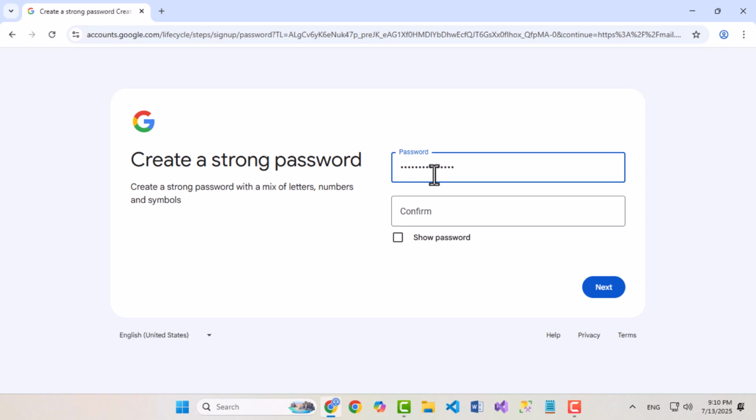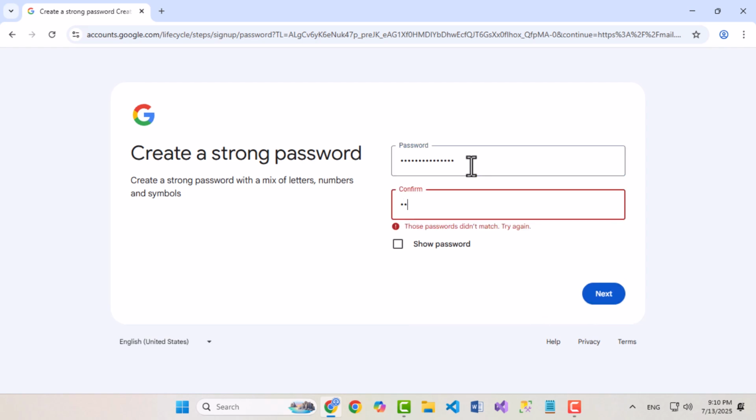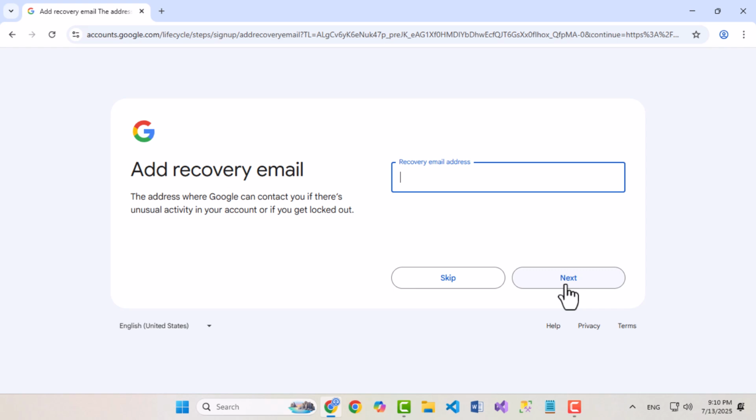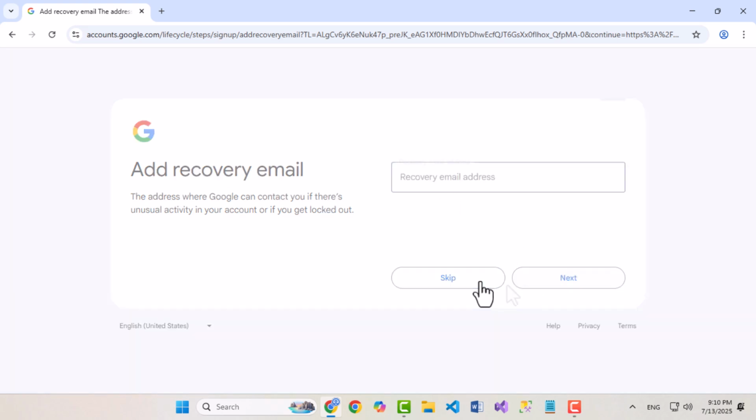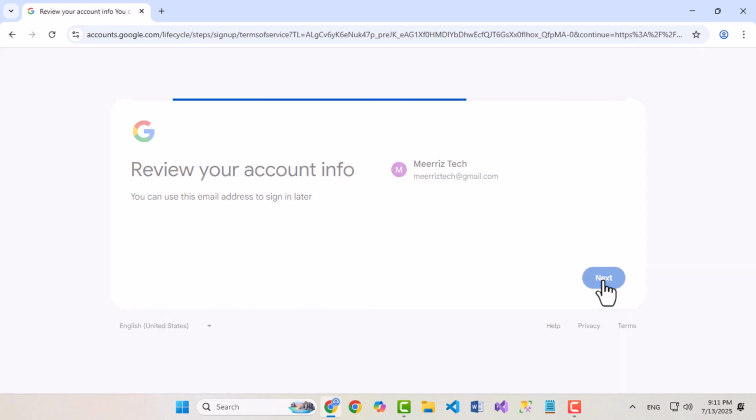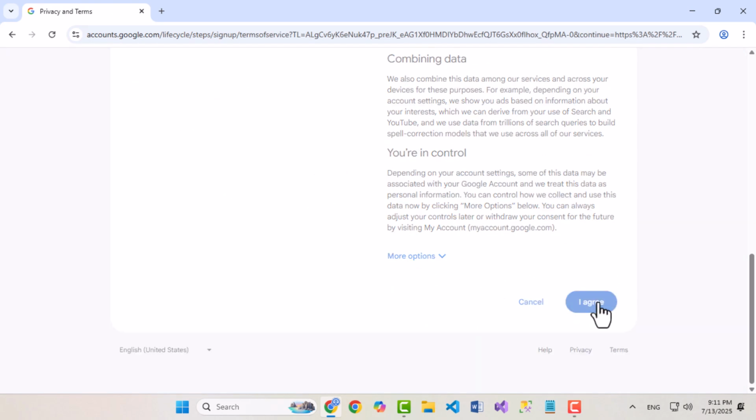Now enter a secure password and confirm it by typing it again. Click Next. Google may ask you to add a recovery email. You can skip it for now, but don't forget your password without a recovery email. It's very hard to recover your account if you lose access.